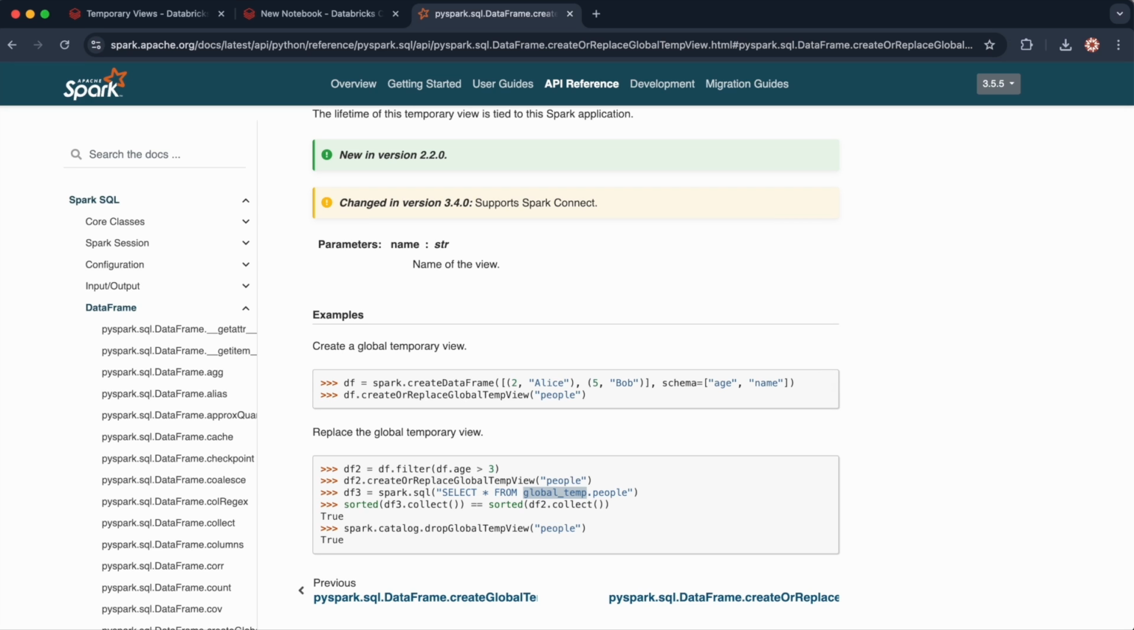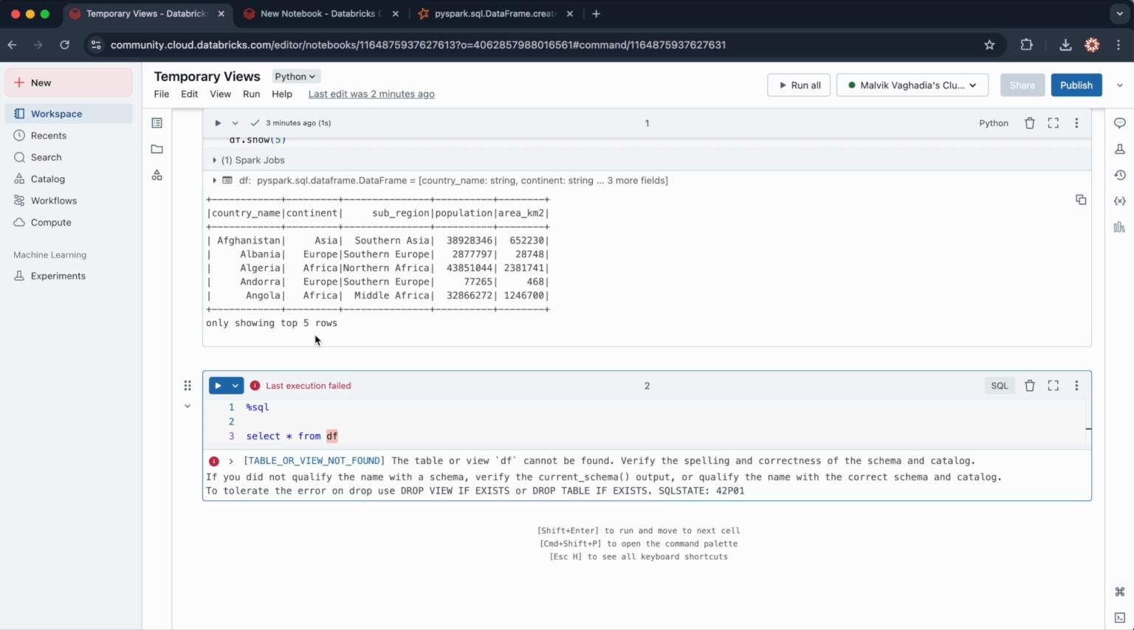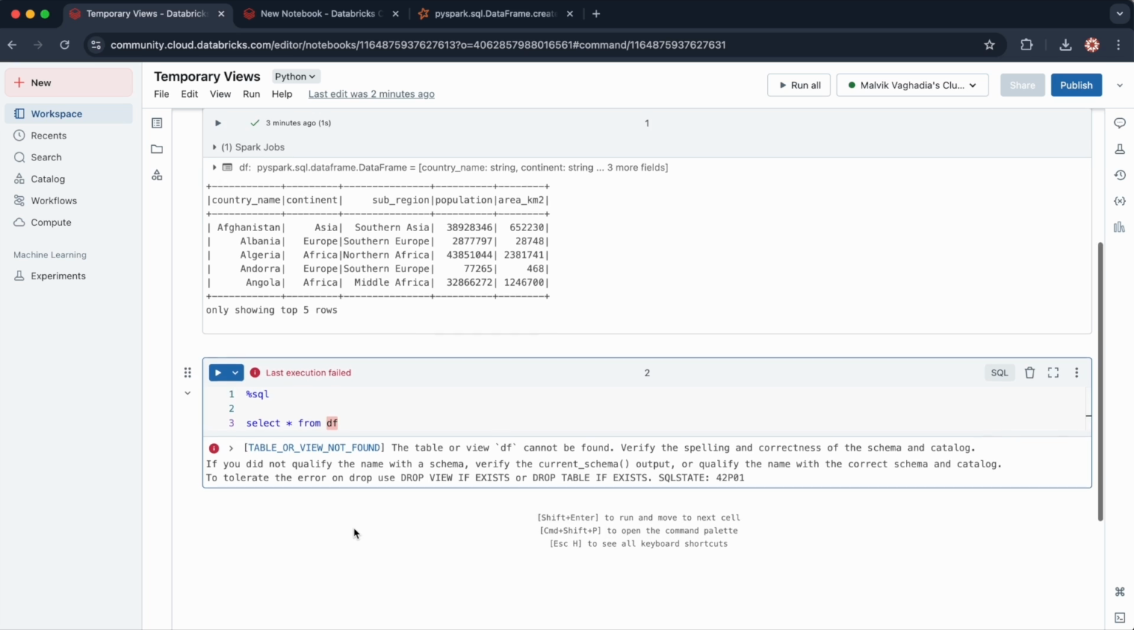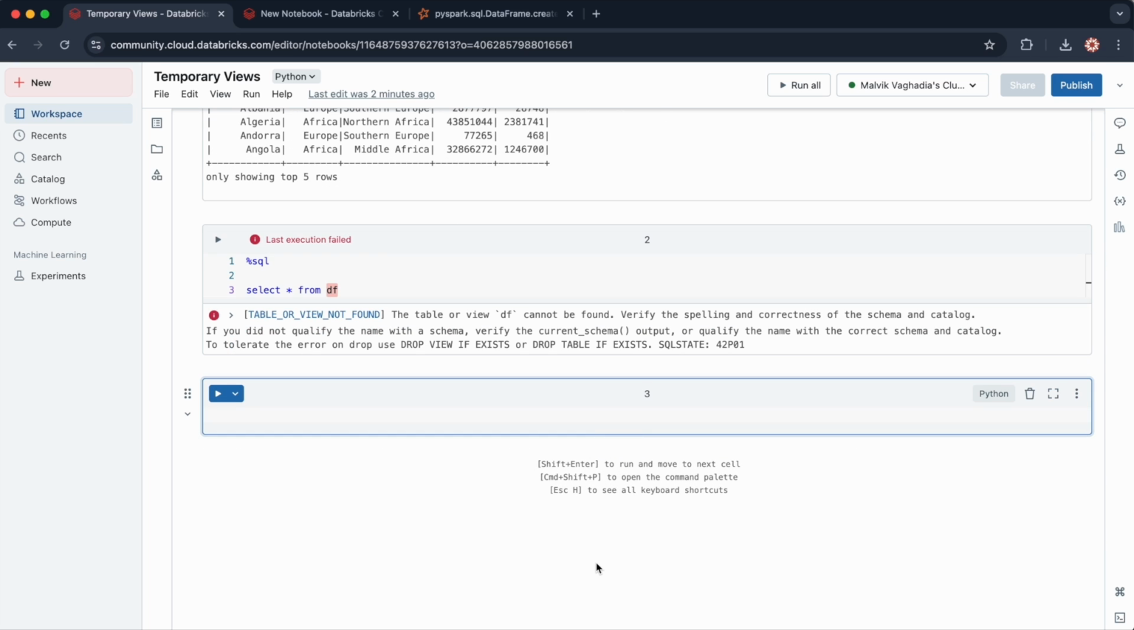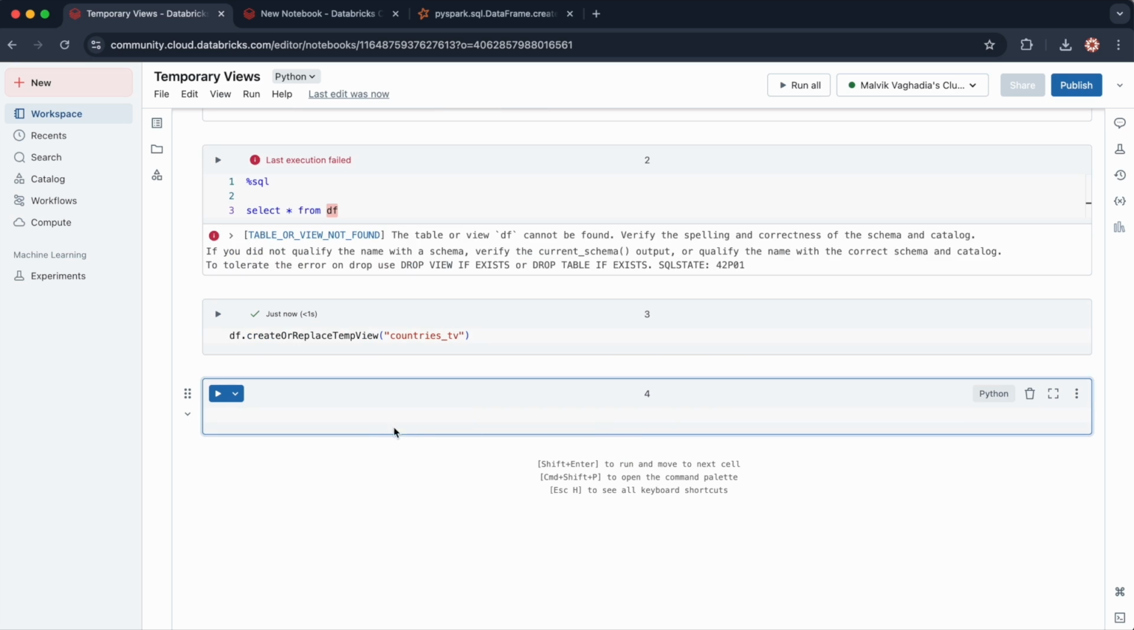So let me demonstrate. I'm going to create a temporary view and a global temporary view on this data frame. First I'll do df.createOrReplaceTempView, and I will just call it countries_TV for temporary view. So that should create the temporary view. And now let me also create a global temp view. So createOrReplaceGlobalTempView, and I will change the TV to GV and run this.